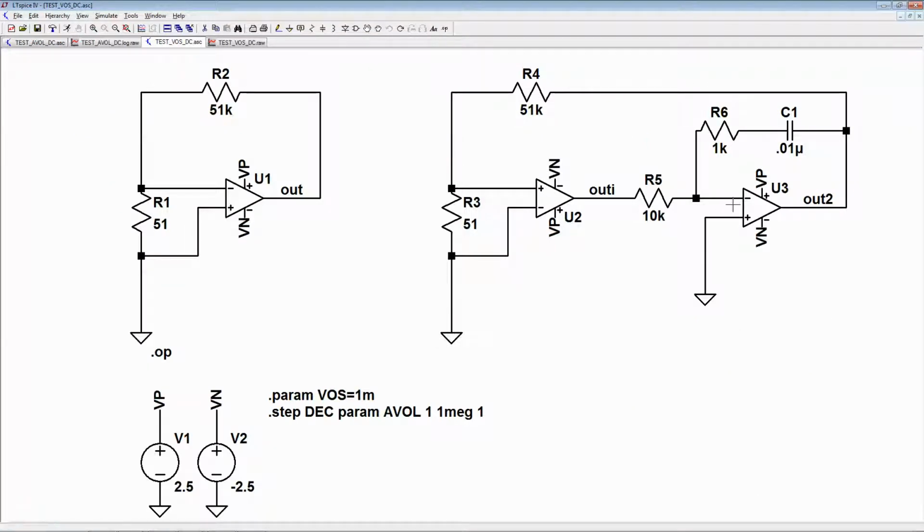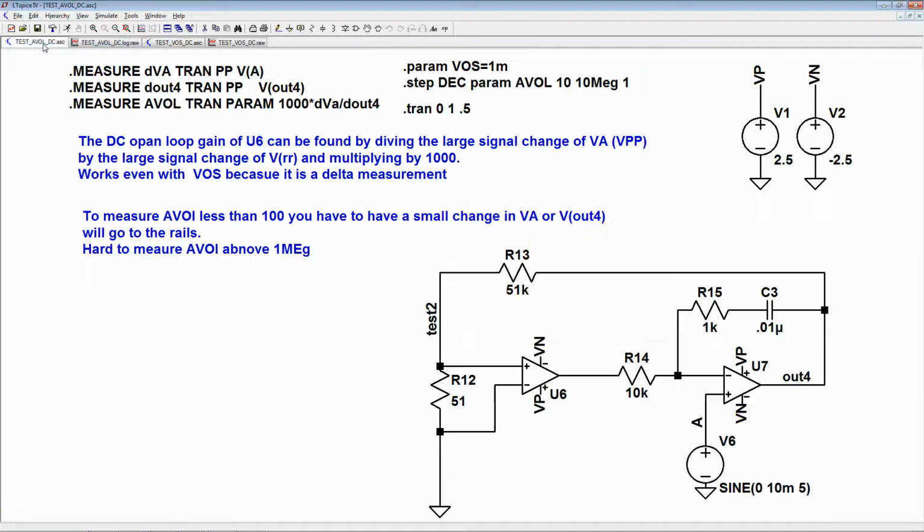This is flipped, all right, but then it goes into the inverting input here. So just make sure these are backwards. I messed it up myself. Anyway, here's a circuit that will measure the open loop gain very close to DC. You can see we've got the same structure, right?